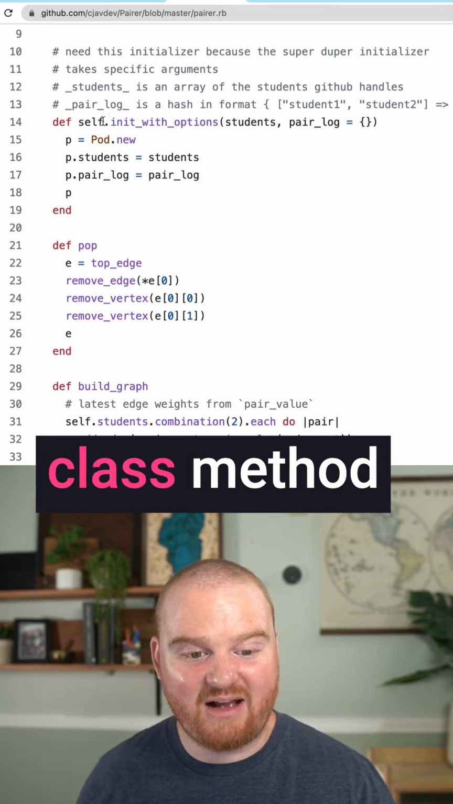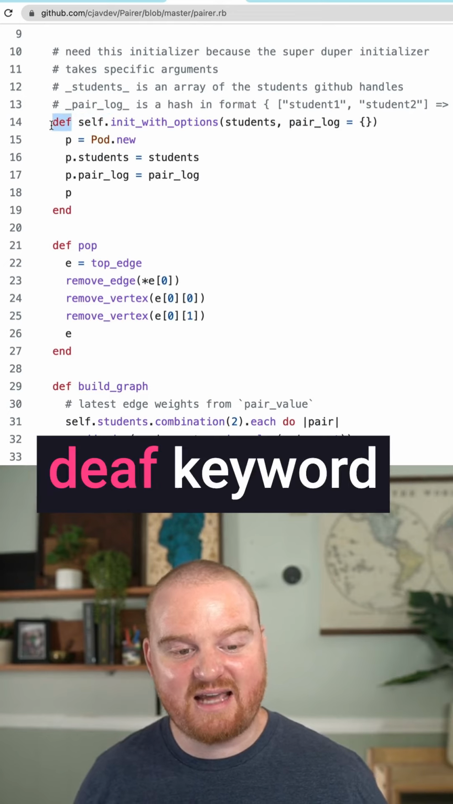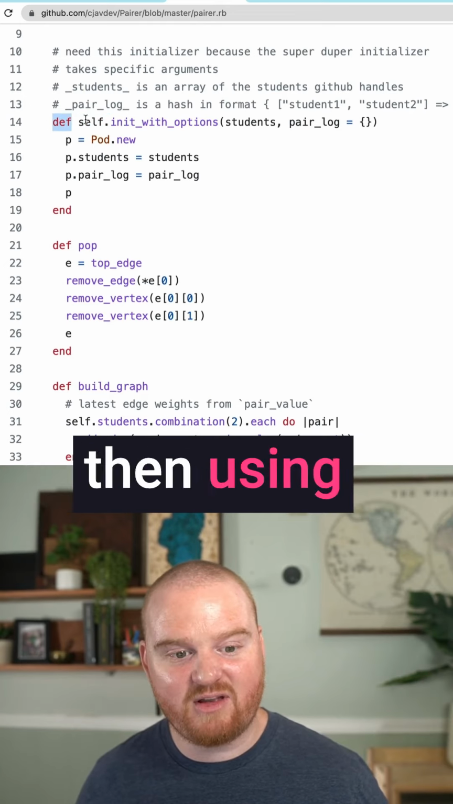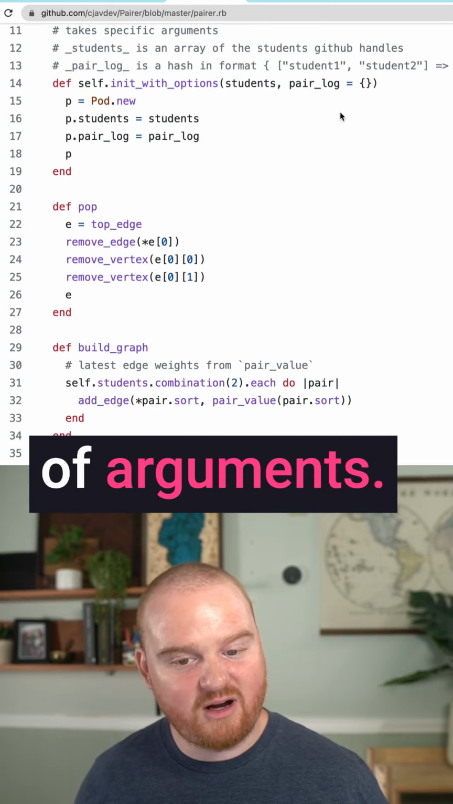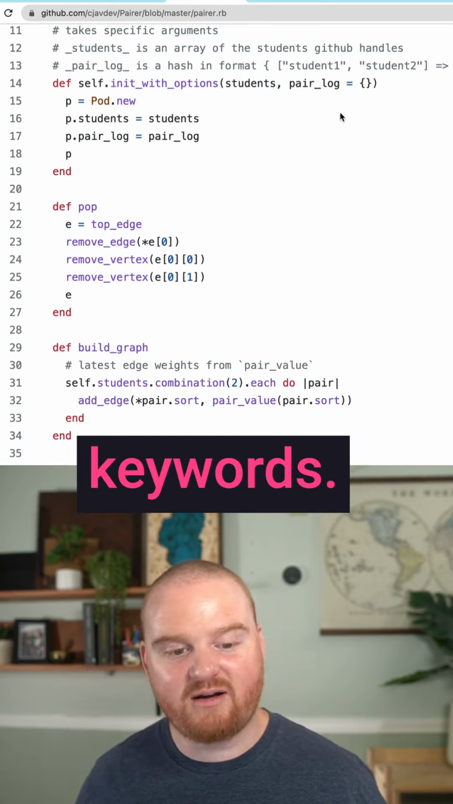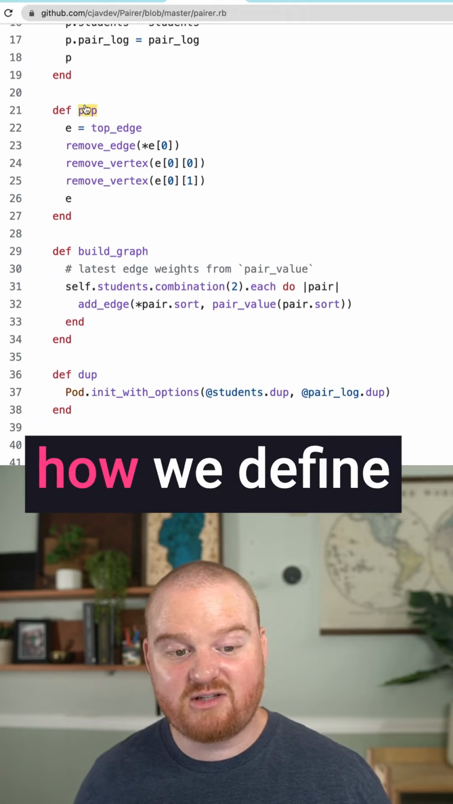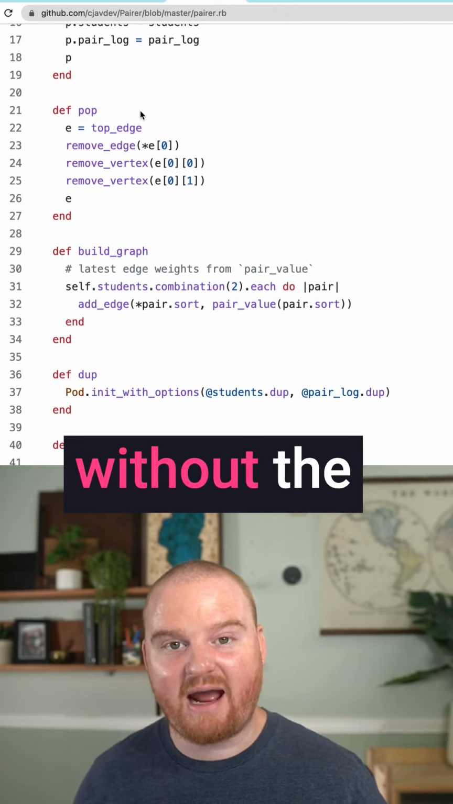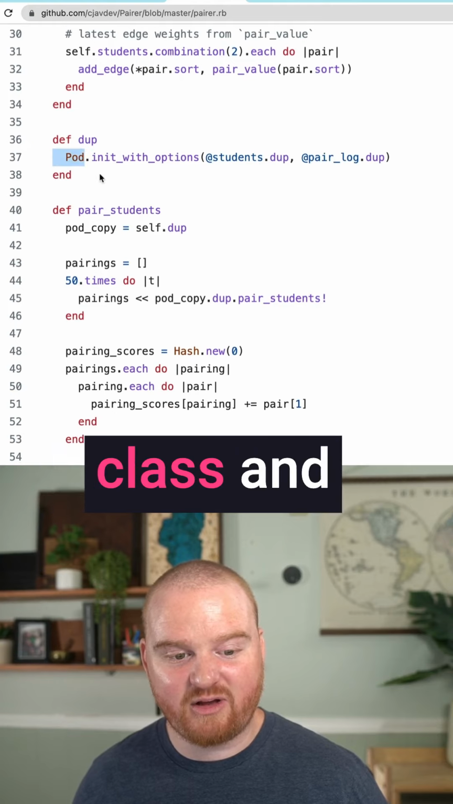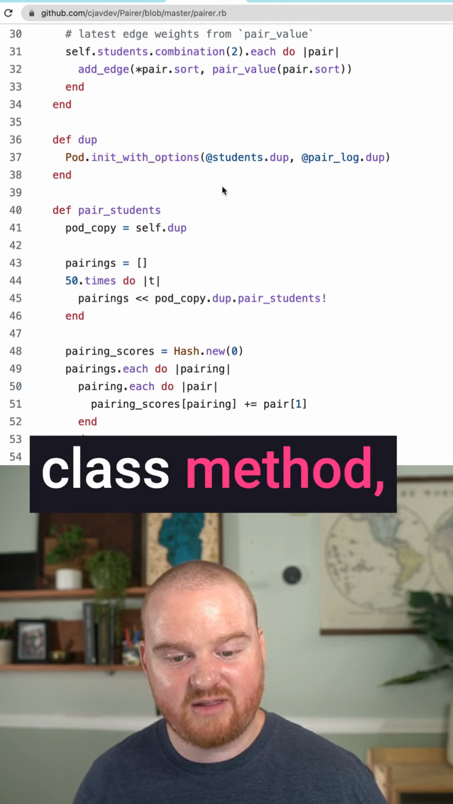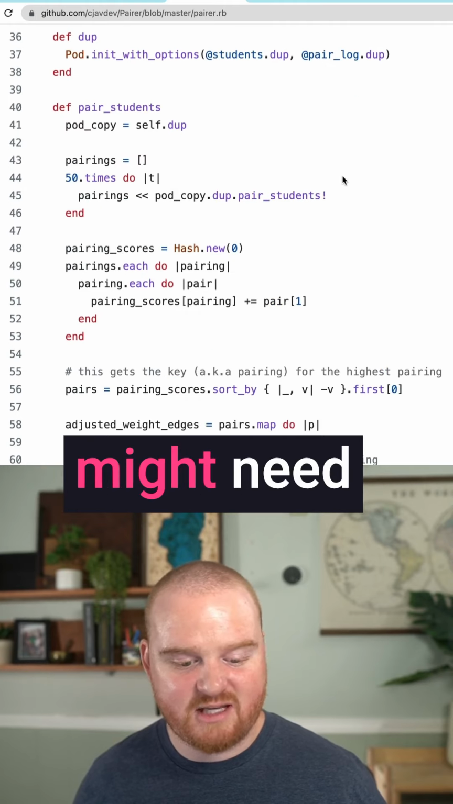Here's how you define a class method: by using the def keyword to define a method and then using self dot. Methods can take lots of different kinds of arguments. You can have default, you can have required keywords. And here's how we define an instance method: without the self keyword. You can call your class methods just by saying the name of the class and then dot the class method, passing in any arguments that you might need to pass in.